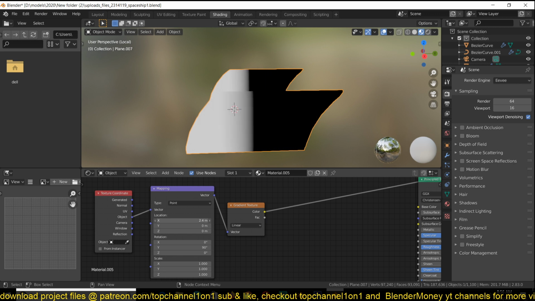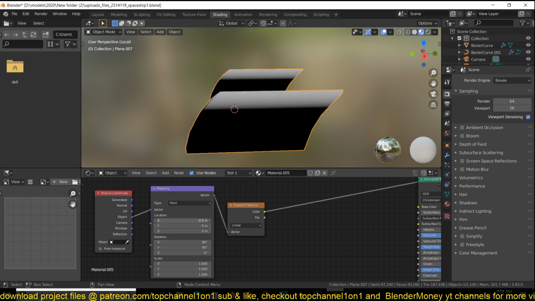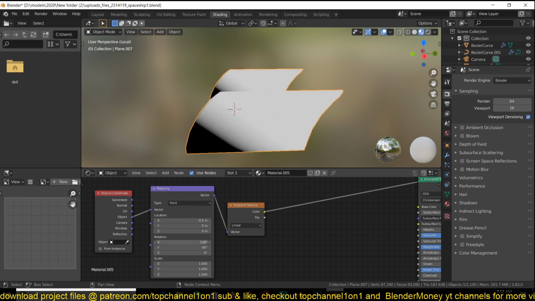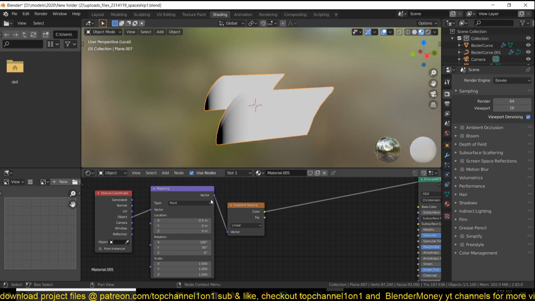Yeah, so I think this is it, but it needs to be rotated the other way around. So let's rotate this by 90 degrees again. Okay, no, I think 180 degrees. Yeah, so we have a gradient coming from the left to right.